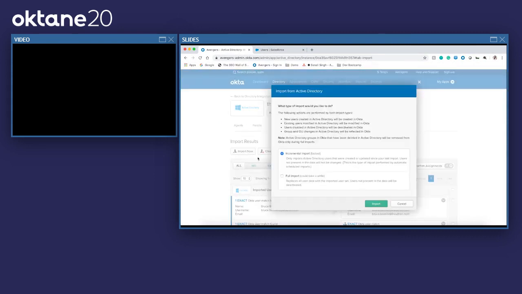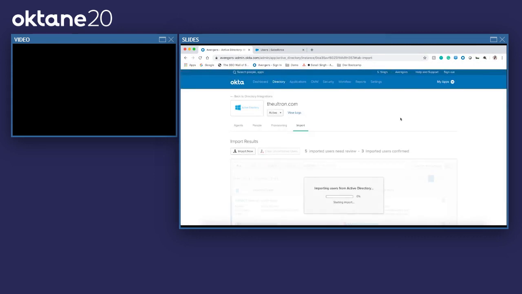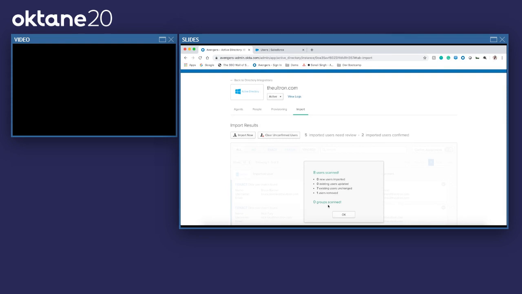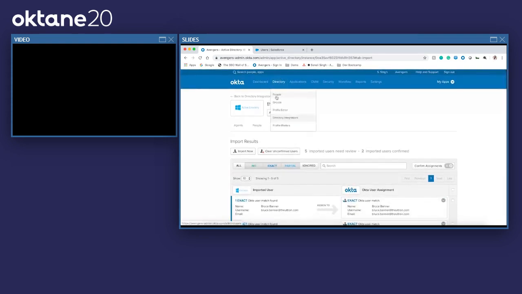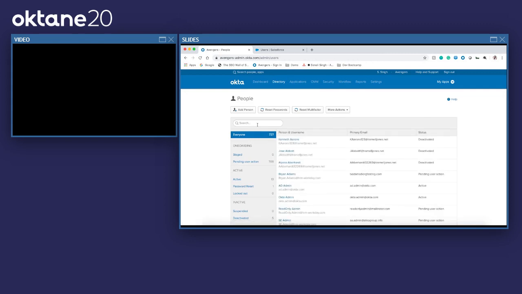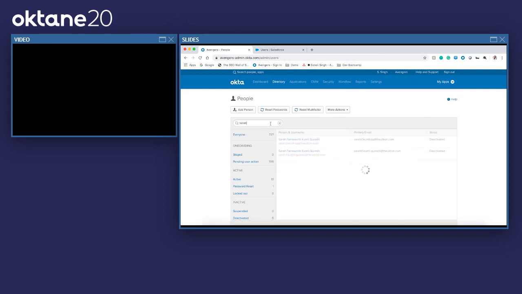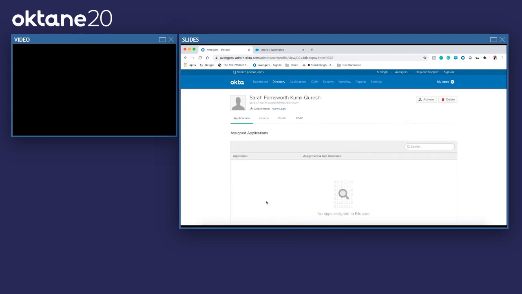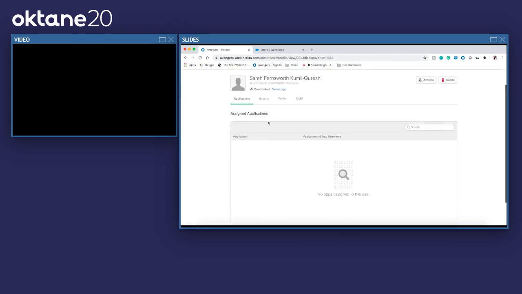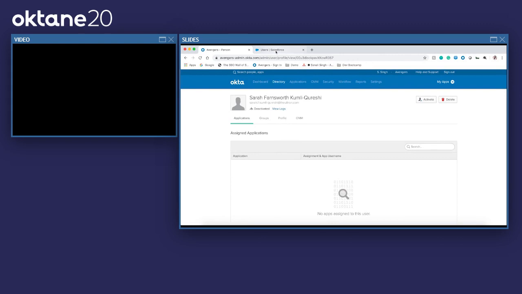So let's go ahead and go back to import and do that import here. It might take a few seconds again, so we'll just let it finish up. While we wait, we can see that one user has been removed. If I navigate over to my universal directory and search for Sarah, we see that her account has been deactivated. All the applications she has access to have been revoked.